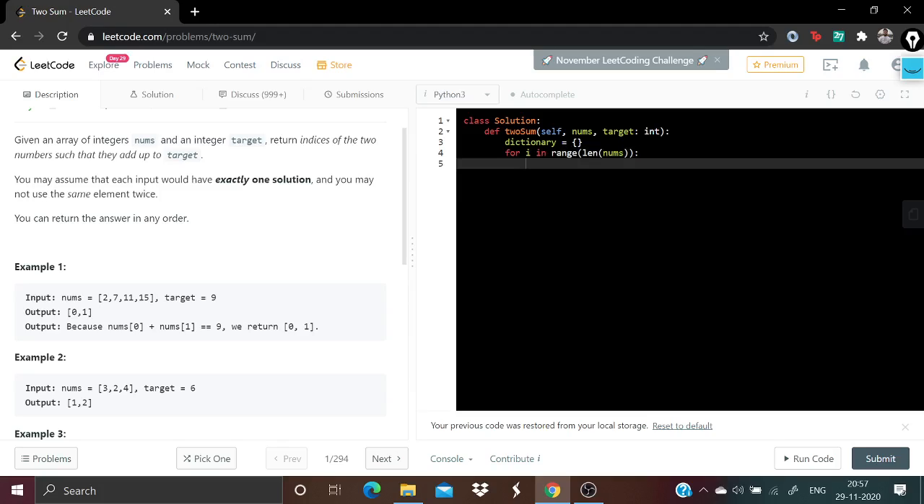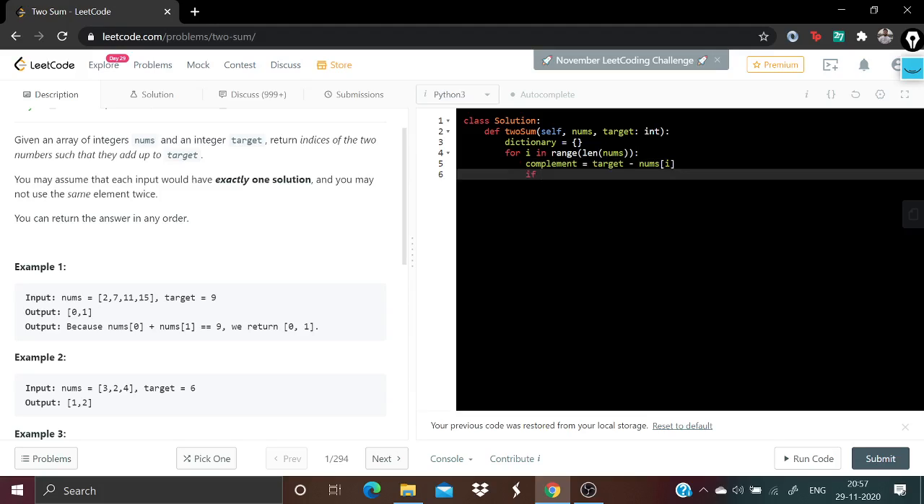Now I'll try to find the complement. So my complement will be target minus the current element I am accessing. For example, when we start, in the first iteration I'll get complement equal to target, which is 9, minus nums of i. Nums of i will be 2 because it starts with 0, so nums of 0 is 2. So I'll get this.